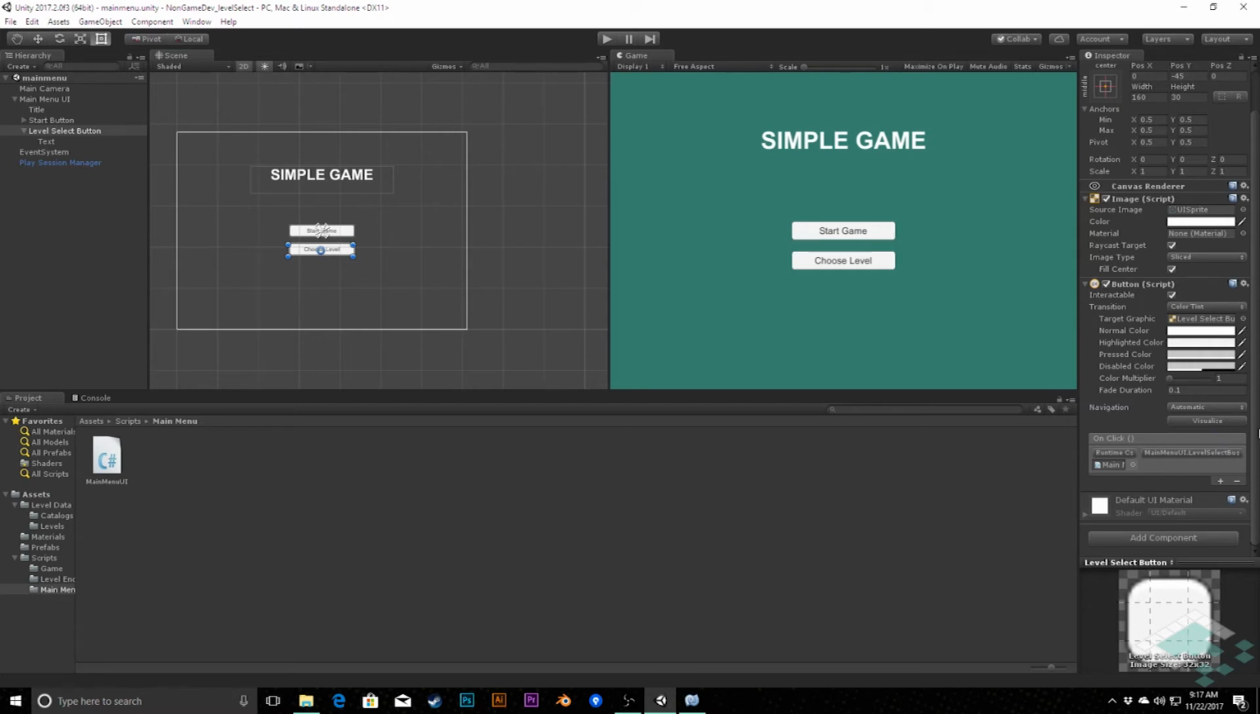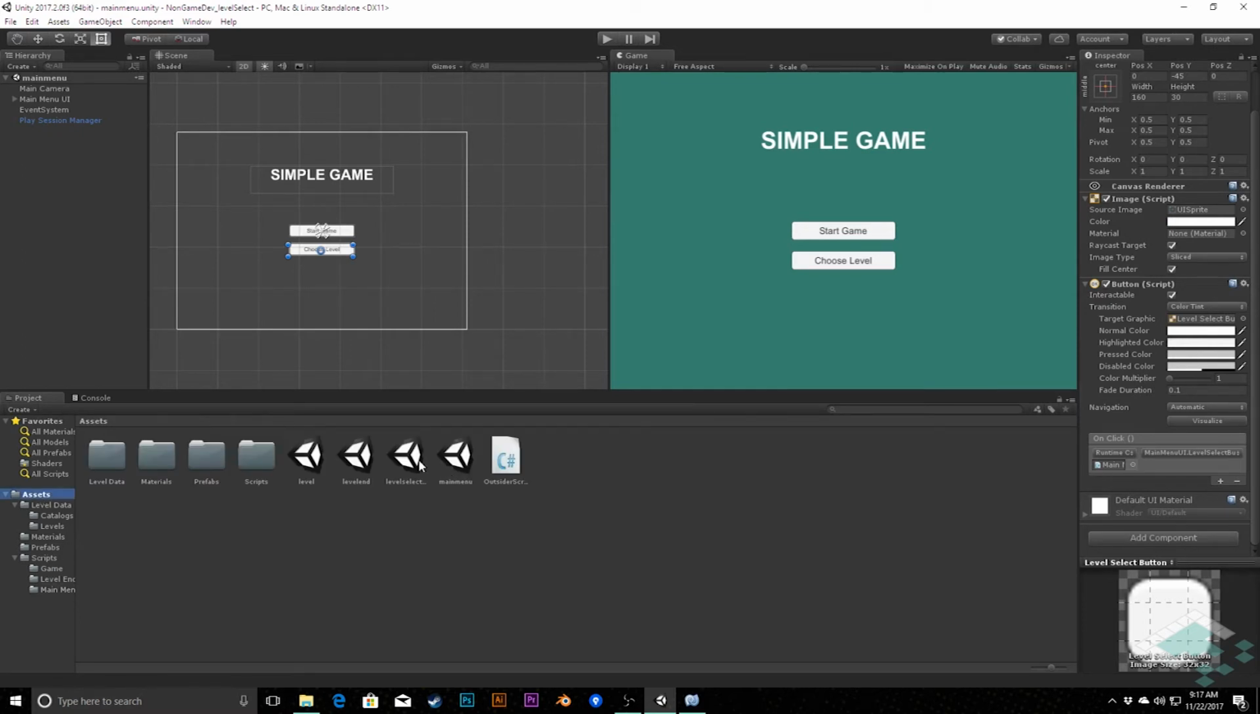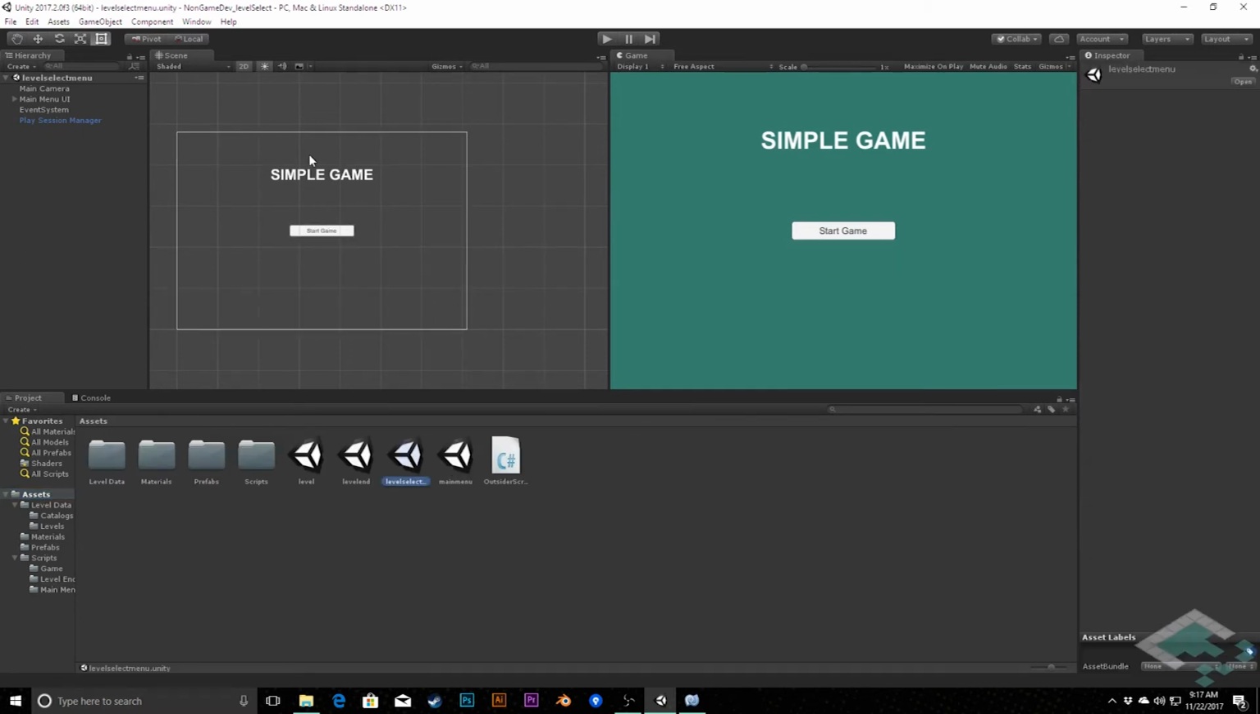I'm going to quickly save that, and we're actually all done with the main menu scene. Now we can jump into that level select scene that we just created. So I'm going to double click on that, open it up. We see we have what looks like just our reverted main menu scene because that's what we're starting with here.